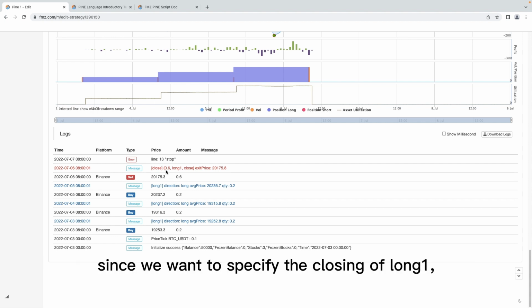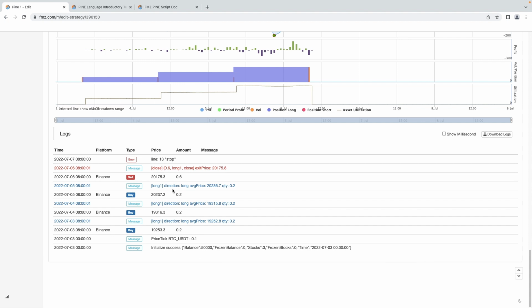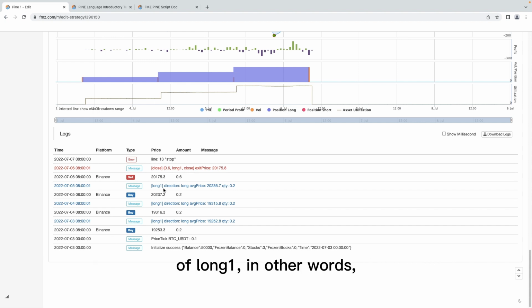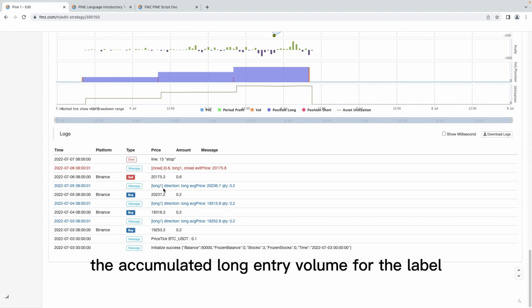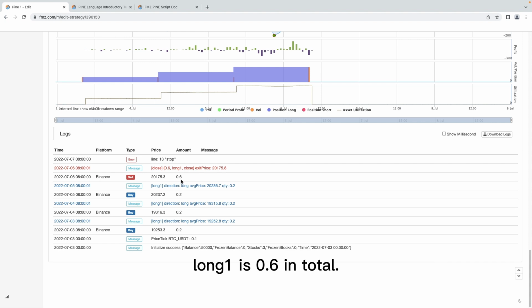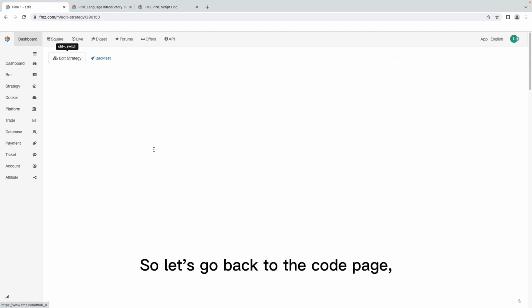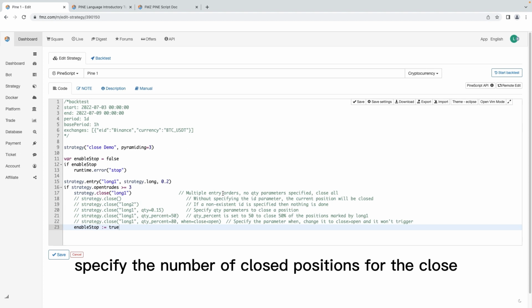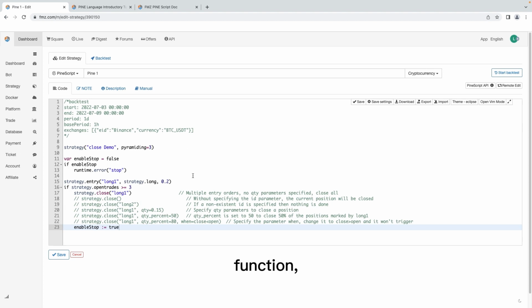Since we want to specify the closing of long 1, we can see that this closing is the closing of all the entry orders of long 1. In other words, the accumulated long entry volume for the label long 1 is 0.6 in total. So let's go back to the code page. If we do not specify the number of closed positions for the close function, it will close all the positions. So let's try it.